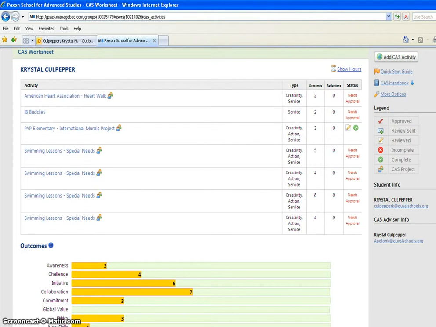As you can see, you'll be able to see the different activities you have listed, as far as what type of activity, if it falls into one or more of the categories, how many outcomes you're going to be working on, and whether it needs approval or not. If it has been approved, you'll see a red check in the status column. And if it's been marked as reviewed from your supervisor, you'll see the pencil, and the green check signifies it being complete. If you want to add a CAS activity, you will just click Add CAS Activity.